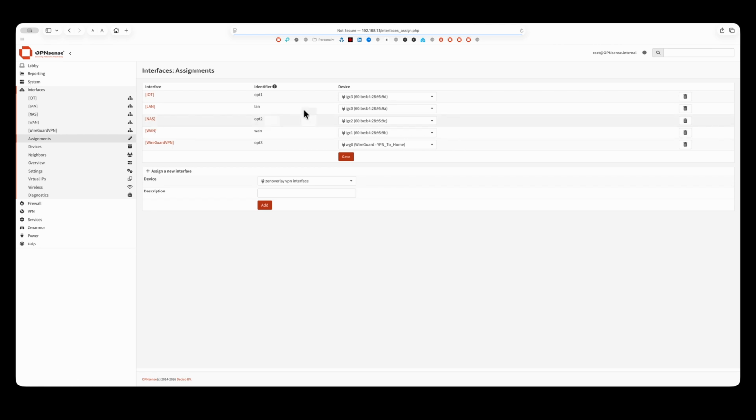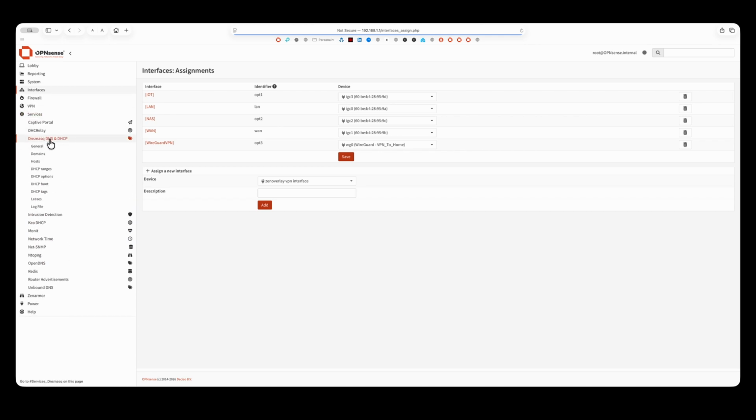After doing this, you will see this icon initially will be red, but it will turn to green. You connect the cables, after that, it will turn green. That means it has started giving the IP addresses to devices which are connected to this LAN. What you also need to do is define your DHCP range. So you go into services, go into DNS mask, go into DHCP ranges.